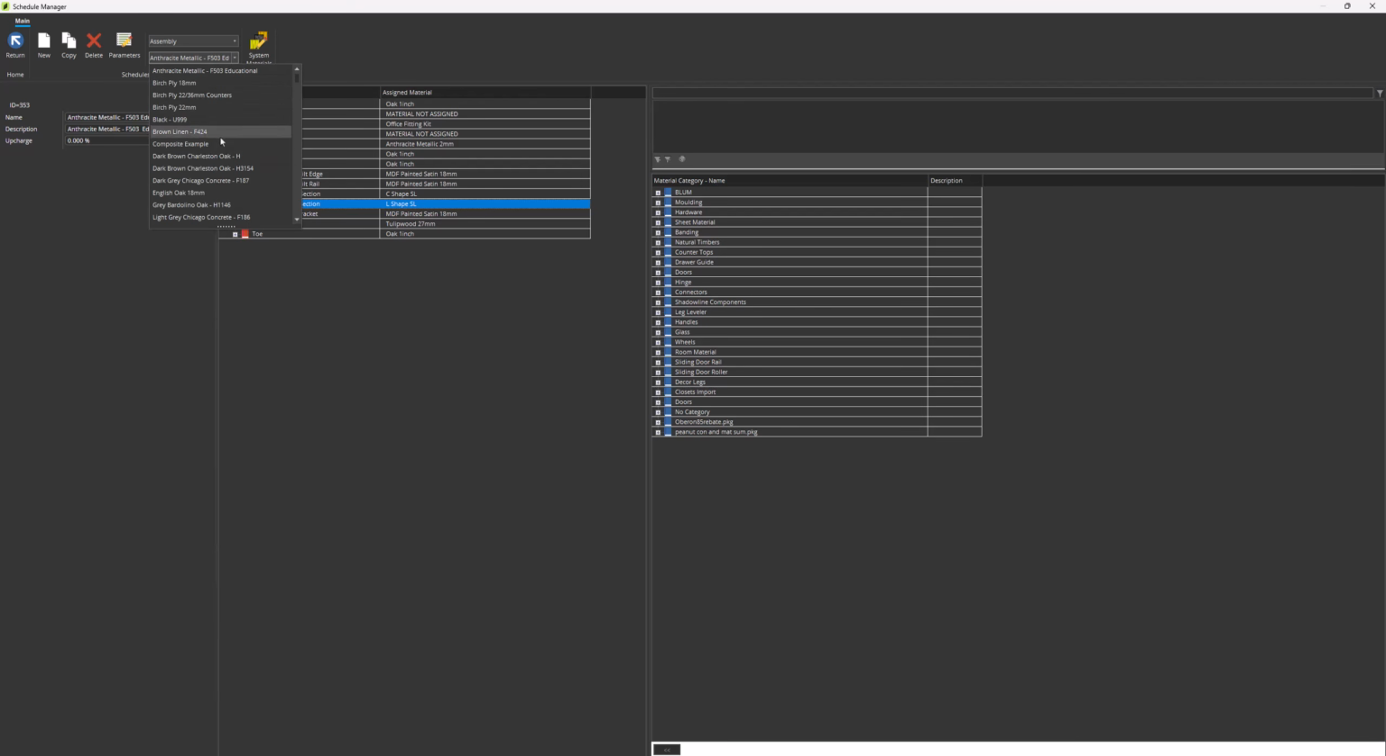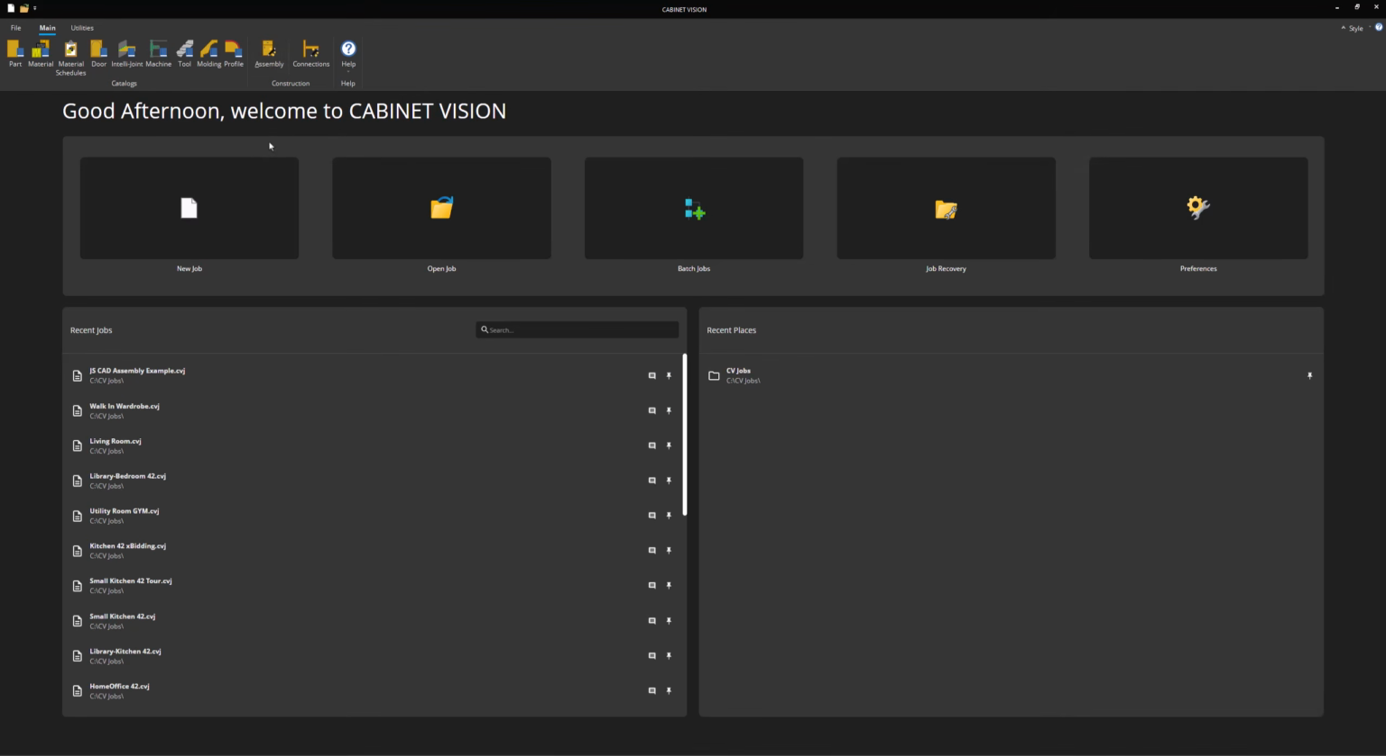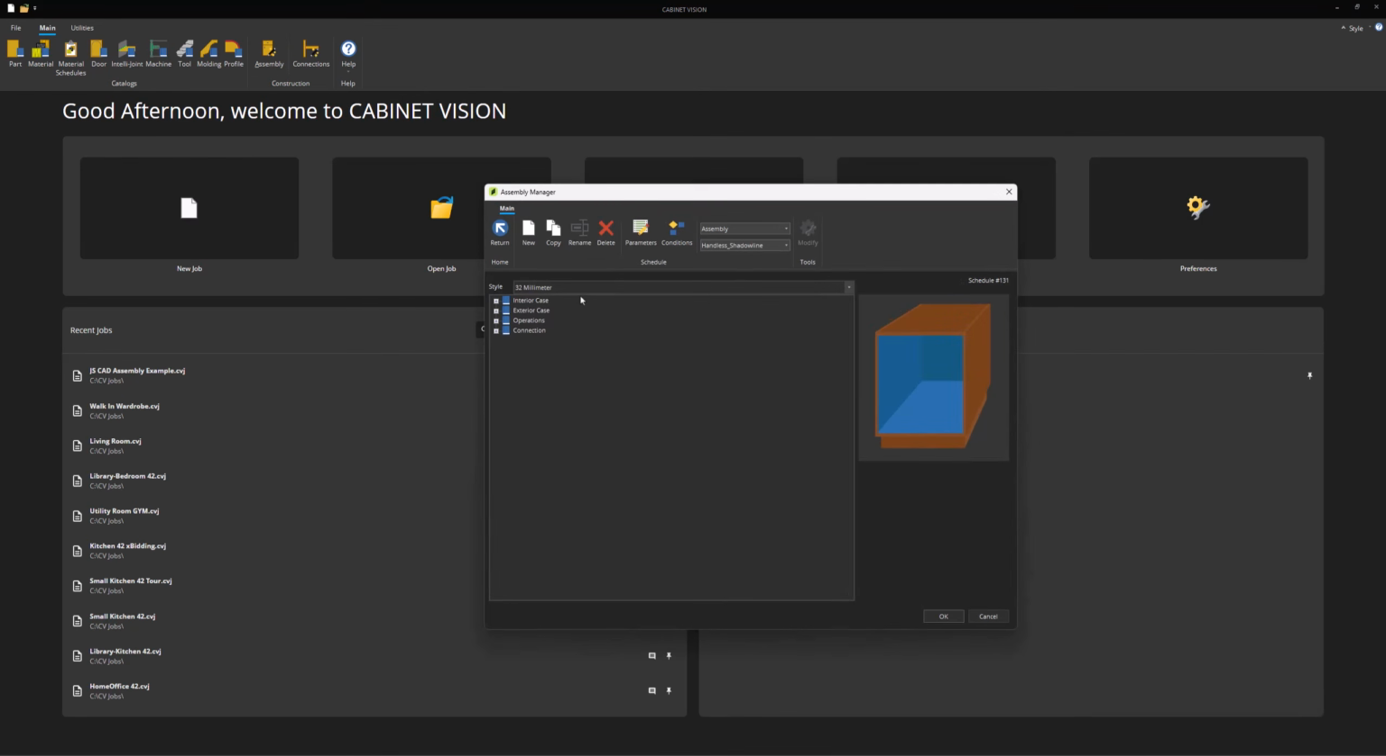And if I pick any other material schedule and do the same thing, go into face, you'll see that it's also selected in here as well. So it saves me having to go through all my material schedules and just select the correct material for it. So now we're ready to create our construction method using the assembly manager. So I'm going to return out of the material schedules, and I'm going to head into the assembly manager.